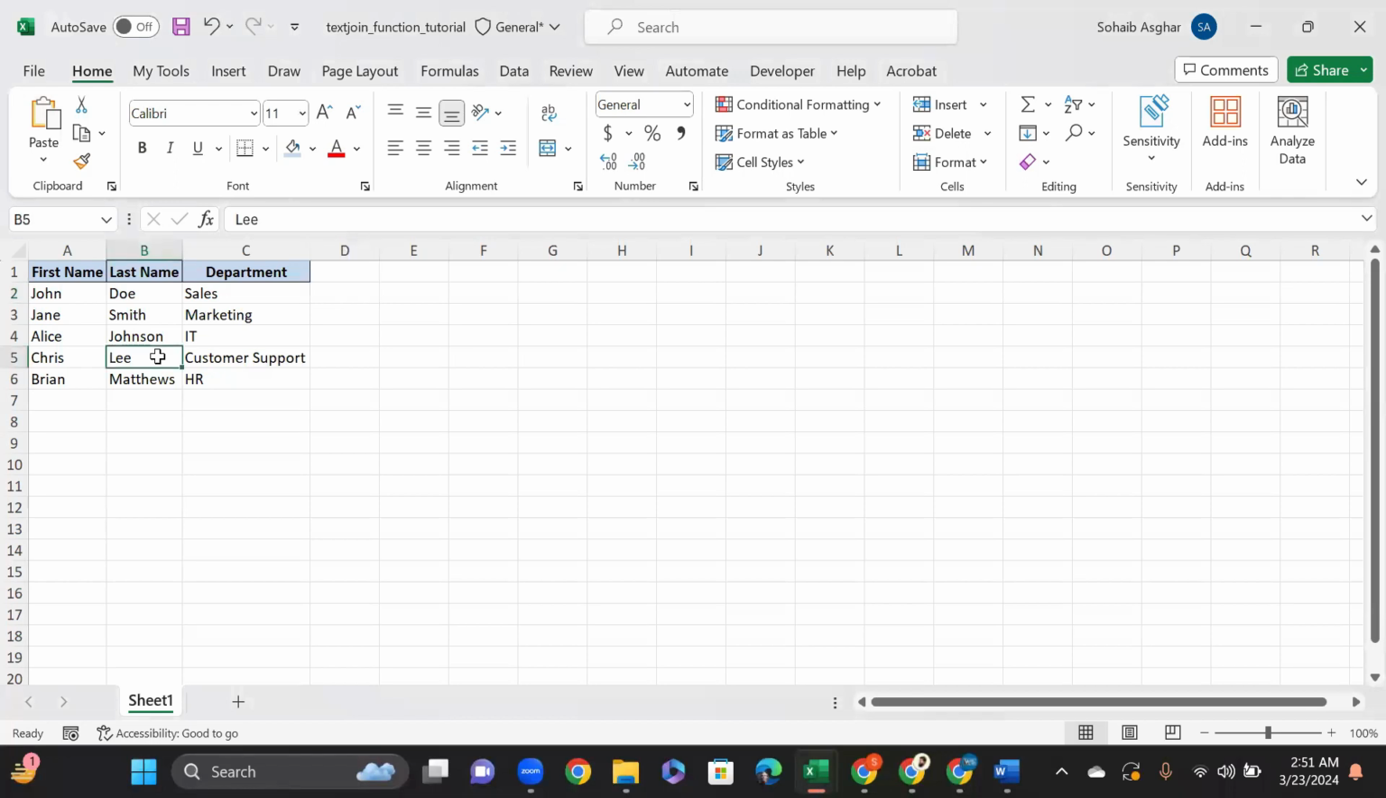Hello everyone. Today we are going to learn how to use the TEXTJOIN function in Excel. It is used to combine two words written in separate cells into a single cell. In our example, we are going to write first name and last name into a single cell.